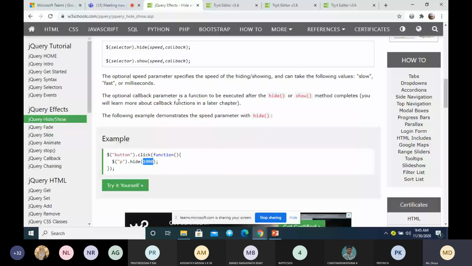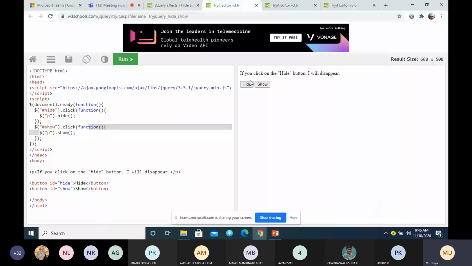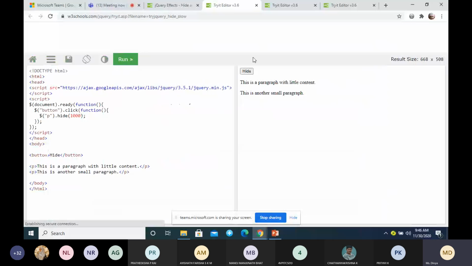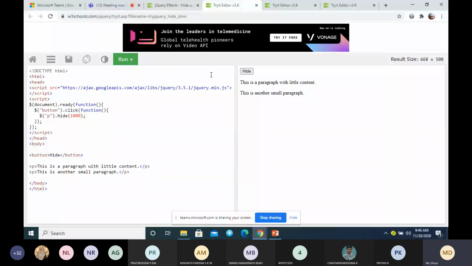So what function? After you hide or show a paragraph, what function do you want to execute? Any function you can execute. In that you can display some alert box or perform different tasks. Look at this example. Here I have two paragraphs. Hide is done using the speed here. Slowly it is hiding the paragraph.